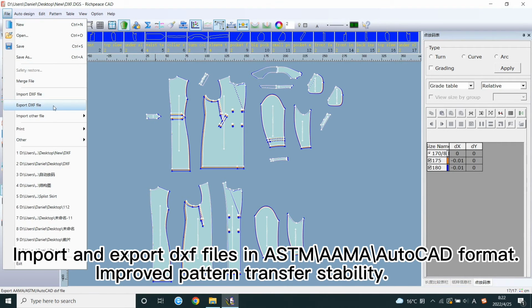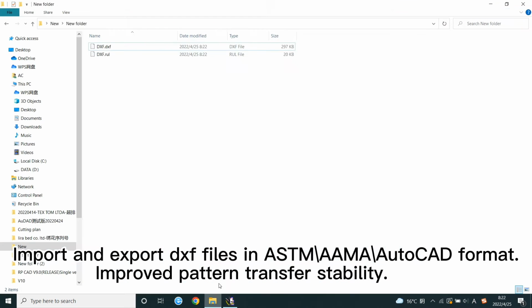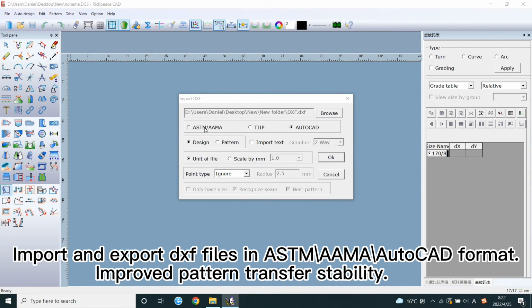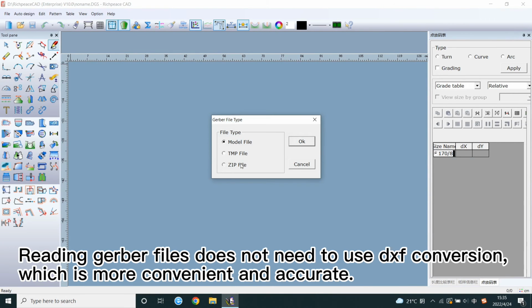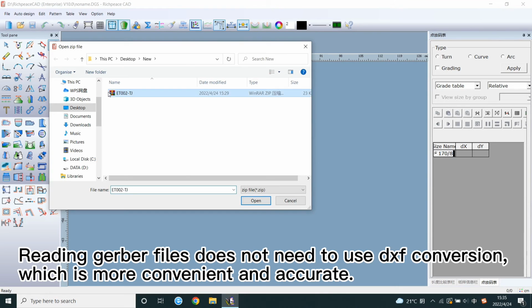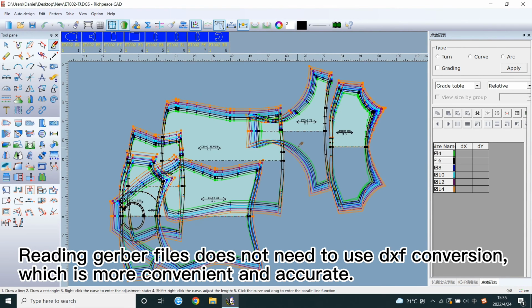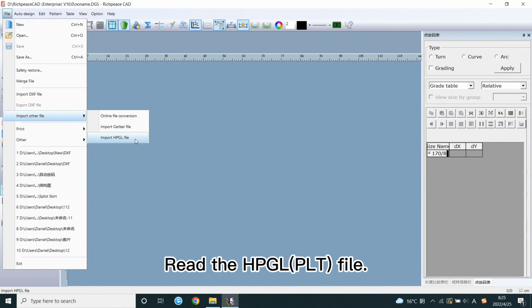Import and export DXF files in ASTM, AAMA, AutoCAD format. Improve the pattern transfer stability. Reading Gerber files does not need to use DXF conversion, which is more convenient and accurate. Read the HPGL file.